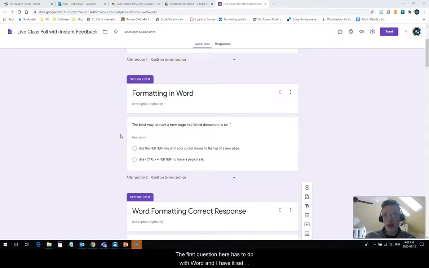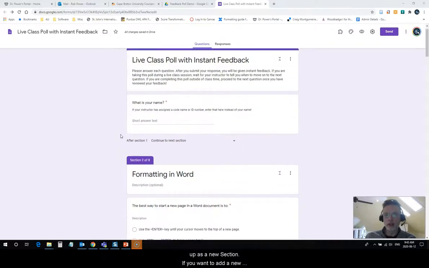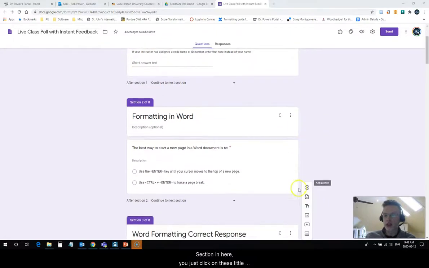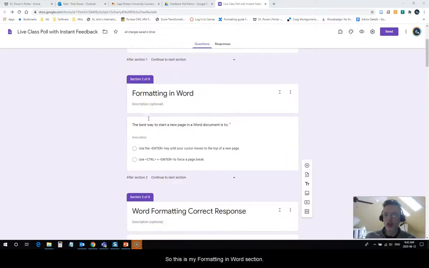The first question here has to do with Word, and I have that set up as a new section. So if you want to add a new section in here, you just click on these little buttons when you're adding questions. This bottom one is to add a section. So this is my formatting in Word section.